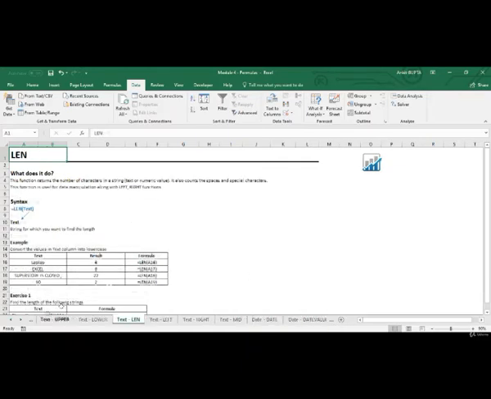Length. Now length is used a lot with the left and right functions, and it is used to extract data. So let's look at length first. It gives the number of characters in a string, text or numeric value. It will also count the spaces and special characters. And as I said, it's used a lot for data manipulation or data extraction using the left and right functions.